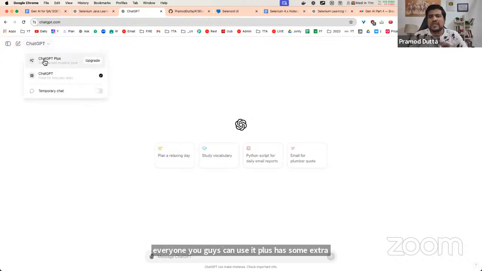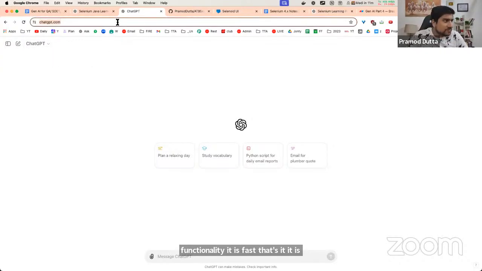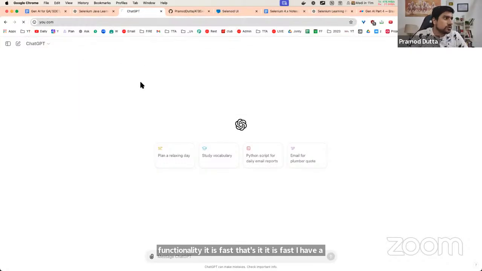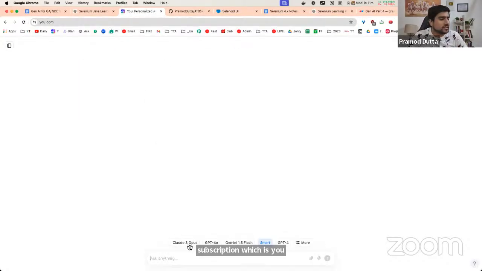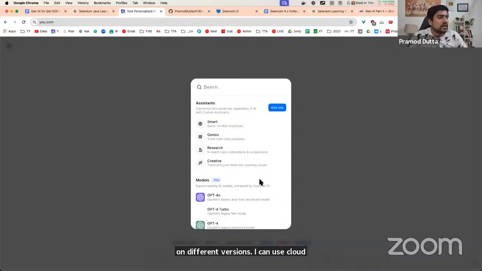It is fast. I have a subscription, u.com, which I have purchased, where I can test it out on different versions. I can use Claude Opus, ChatGPT 4, Gemini also, and we have Llama and everything also, because I generally switch and see different versions. Okay, so I will be using ChatGPT only.